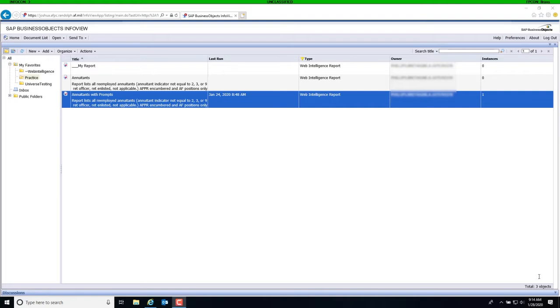We previously modified the annuitants report and added a prompt to it. We now have two reports in our practice folder, annuitants and annuitants with prompts. We will use the annuitants with prompts report to demonstrate scheduling. Since the practice folder is still open, users click on annuitants with prompts, then click the action down arrow and select Schedule. Users can also use the right-click function.